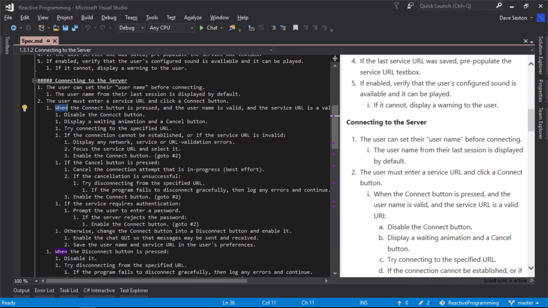So you have like a click event on a button. But then the problem is you have a click event on a button, you have a text change event on a text box, and then you have to, in some way, tie these together to implement a business rule when the connect button is pressed and the username is valid, and the service URL is valid, et cetera, et cetera. And the problem ends up being you end up having multiple places where the business rule is located.